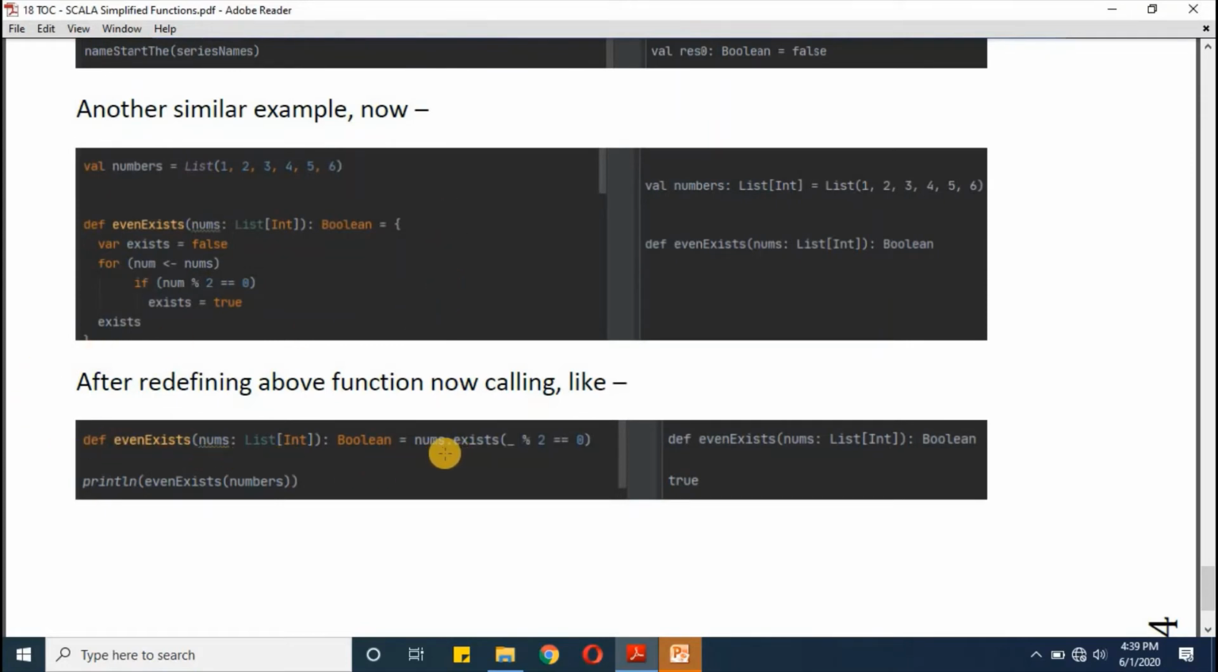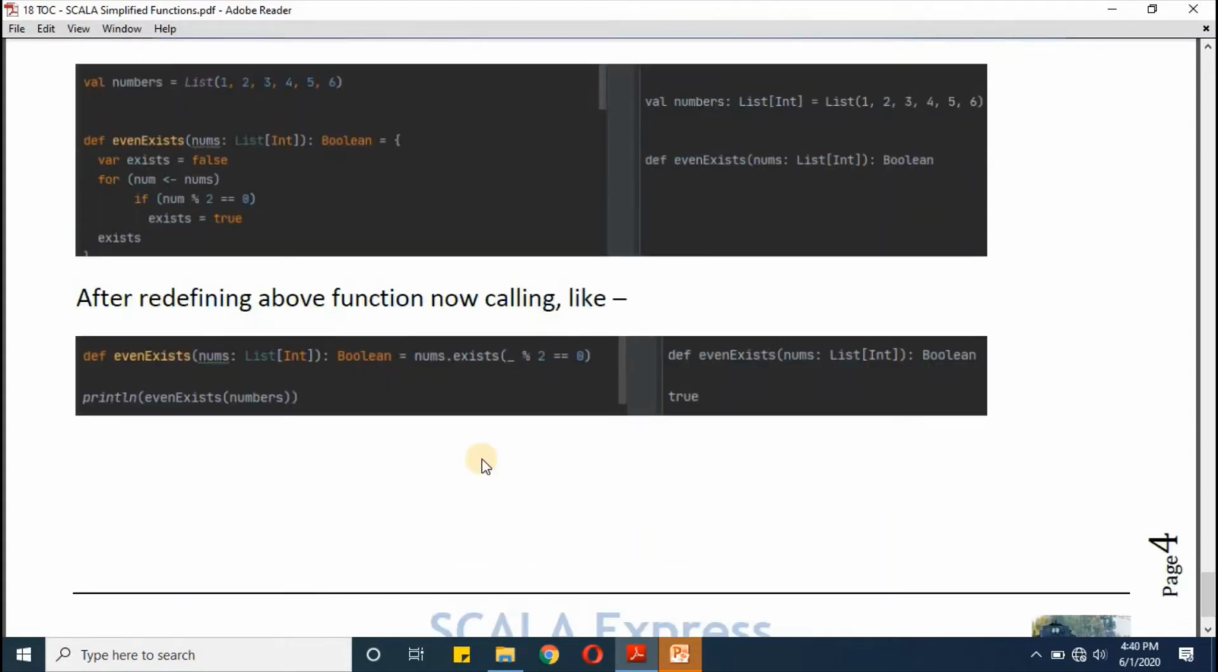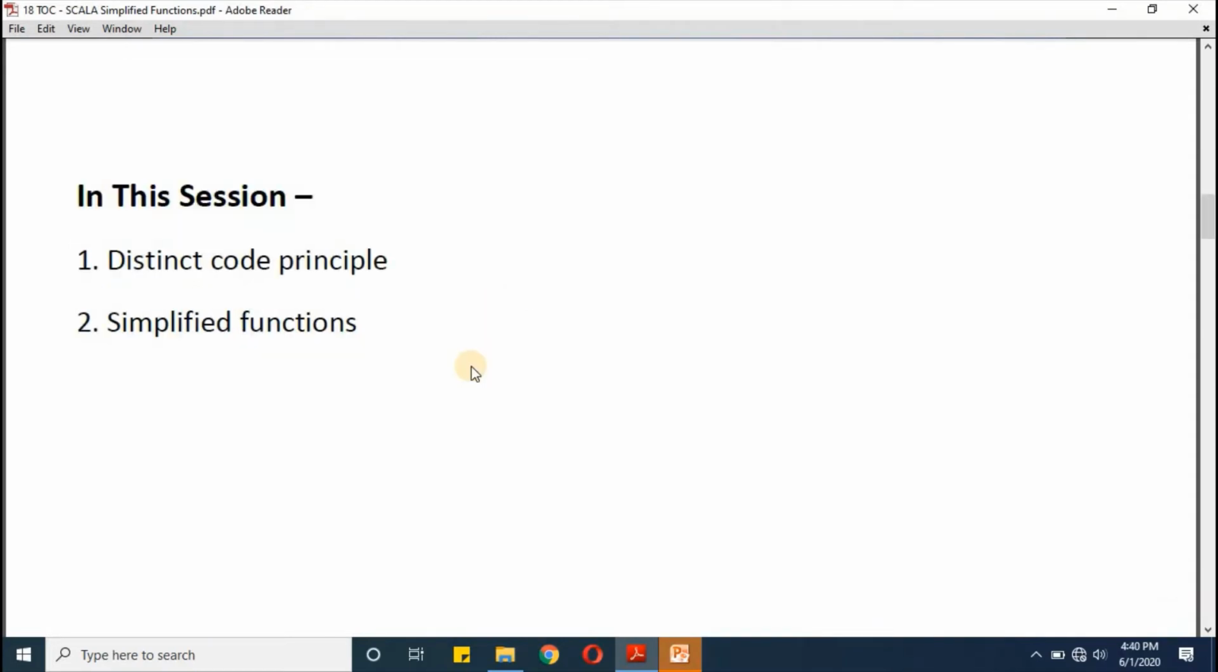Now I'm keeping the same nums.exist with a placeholder. This placeholder will be filled with whatever value the nums iteration gives us, one after another. And then we are performing the same mod operation. After execution of this call, we are getting true as expected. So far we have covered everything about simplified functions and distinctive code principles.